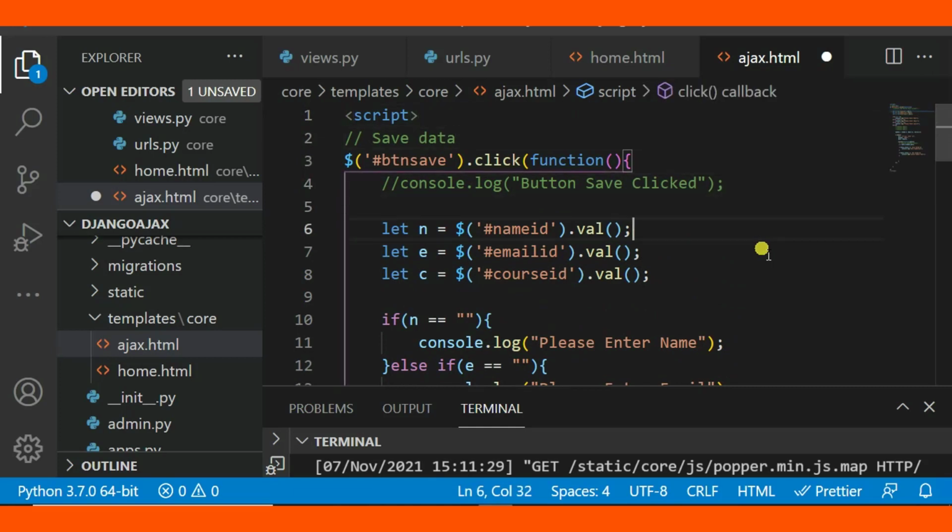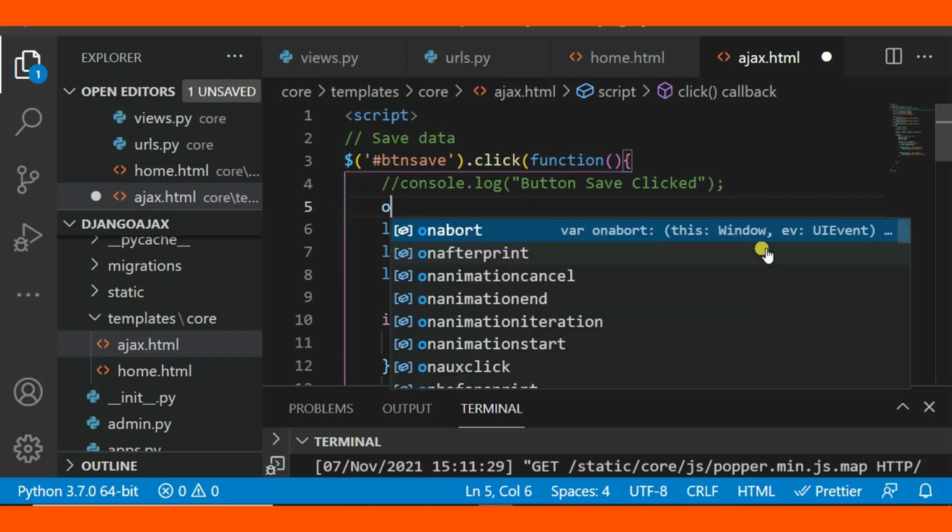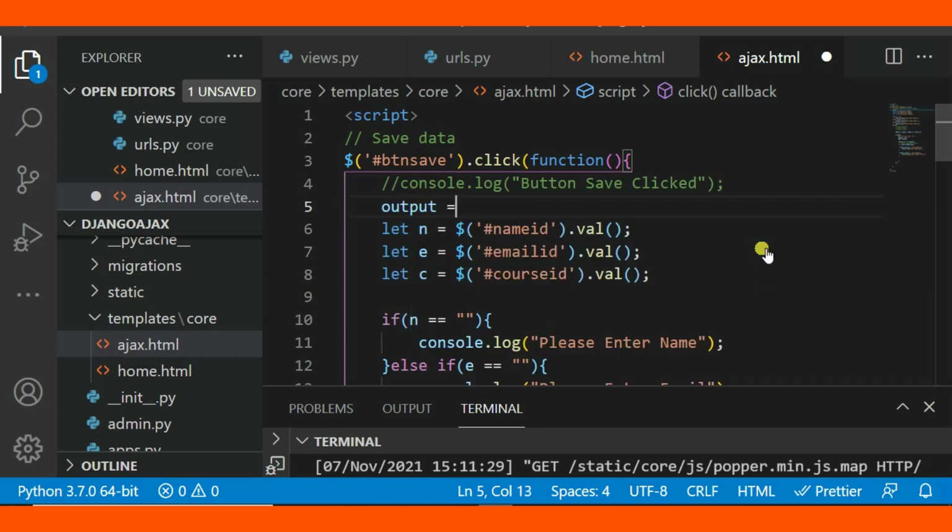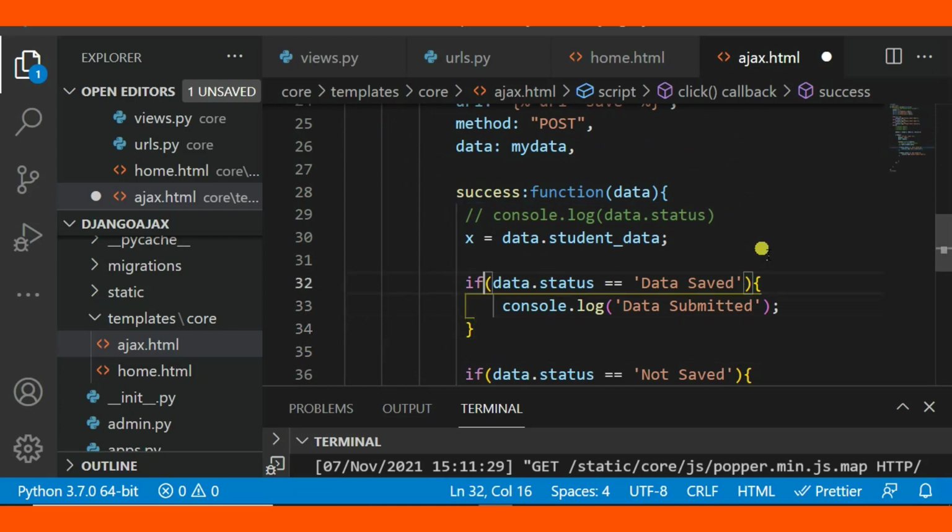So here, let me add another variable. Say output is equal to, okay, so if data.status is equal to data saved, then console.log data saved. So if data is saved, we want it to display the saved data.